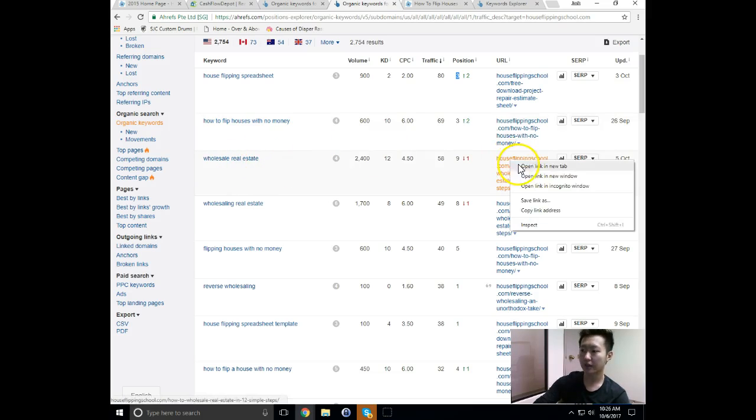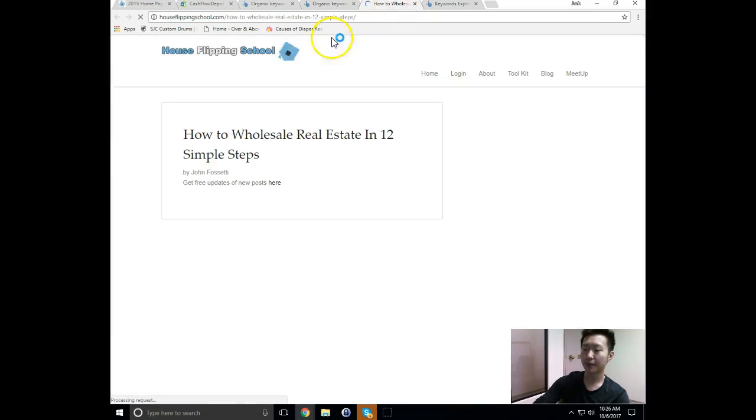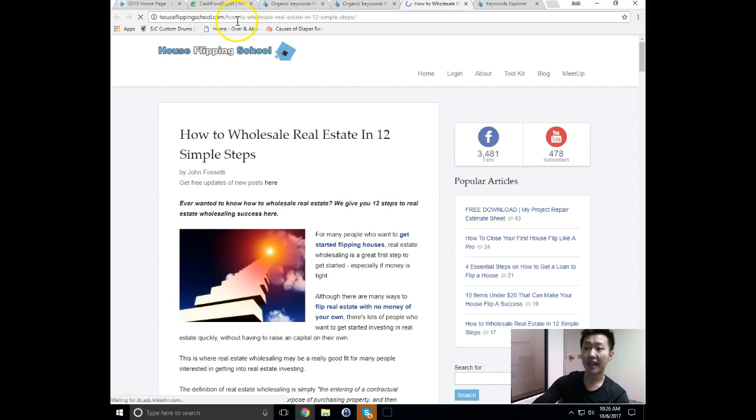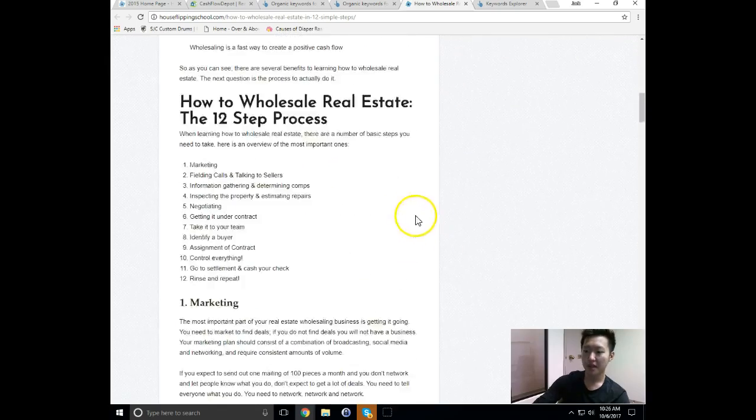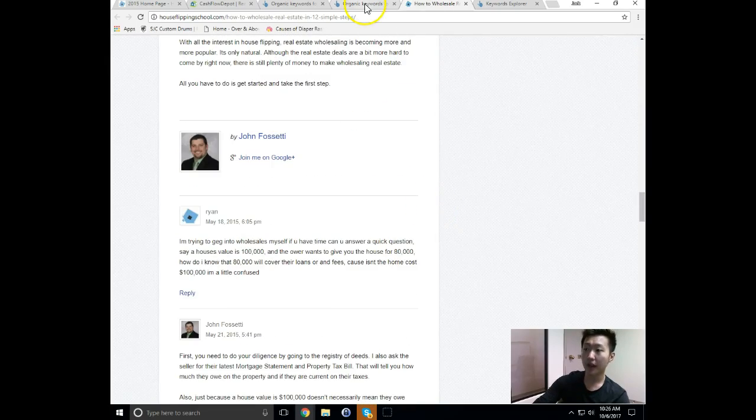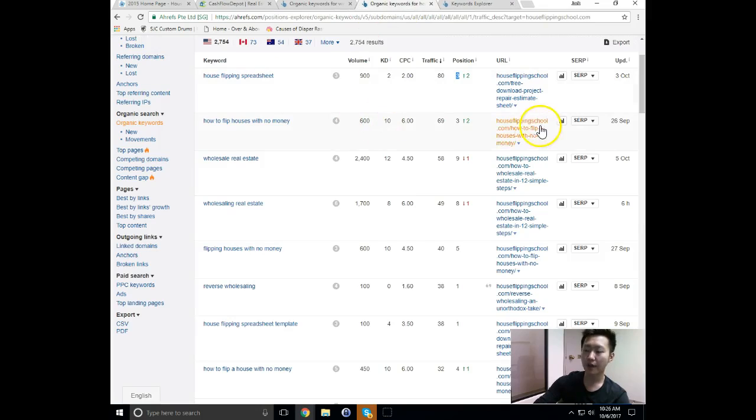So I'll go down the line and show you exactly the other things that they're ranking for. Wholesale real estate. Why are they ranking for wholesale real estate? Well, this is the page that ranks for it: houseflippingschool.com/how to wholesale real estate in 12 simple steps. See what I mean? They've literally built out a page. The person that's doing this website for them knows SEO, right? That's why they know exactly what keyword to target, and they're going after those keywords by actually building out a page specifically for them. And they're not even ranking that high for it.